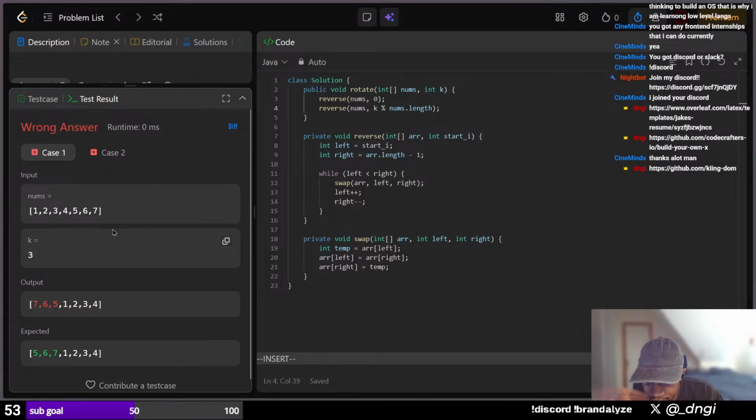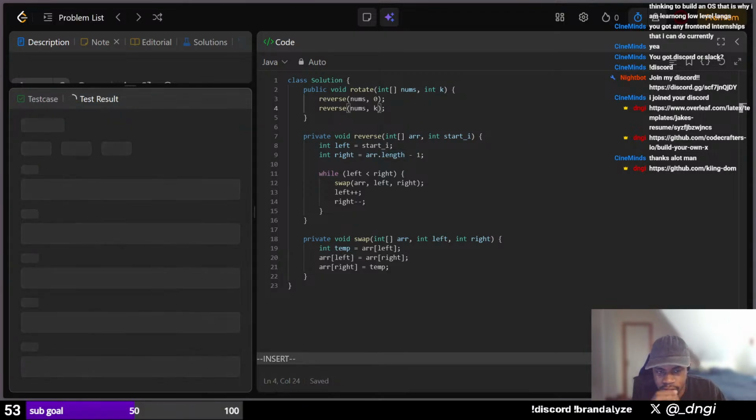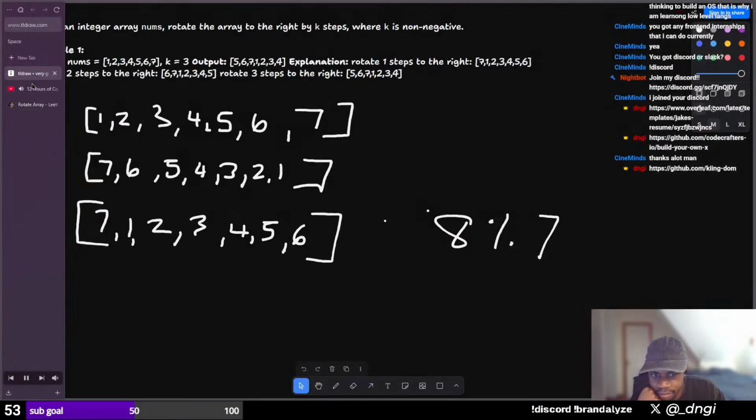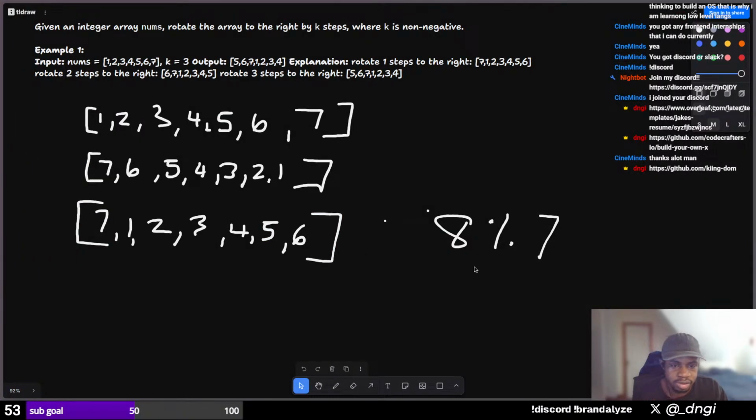Okay, so we were meant to move that 3 spaces. So if I started this at k instead of k modulus, what did that do? So 7, 6, 5, 1, 2, 3, 4. No, that's wrong. So if I reverse this, 5 should be at the start. So let me think about how to get 5 there. So 3 spaces.